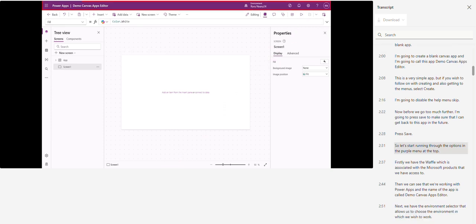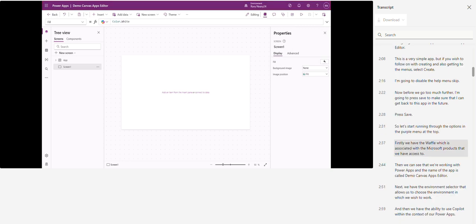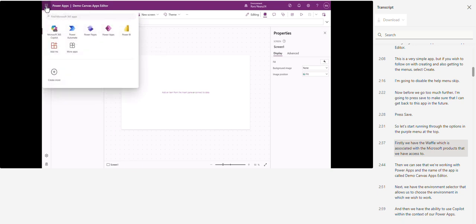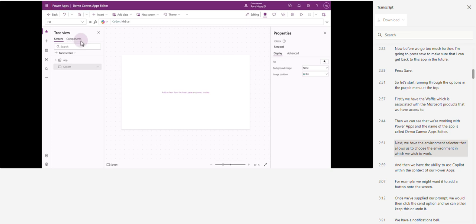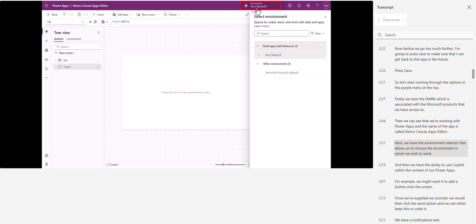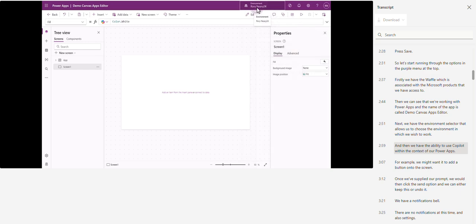So let's start running through the options in the purple menu at the top. Firstly, we have the waffle, which is associated with the Microsoft products that we have access to. Then we can see that we're working with Power Apps, and the name of the app is called Demo Canvas Apps Editor. Next, we have the environment selector. That allows us to choose the environment in which we wish to work.